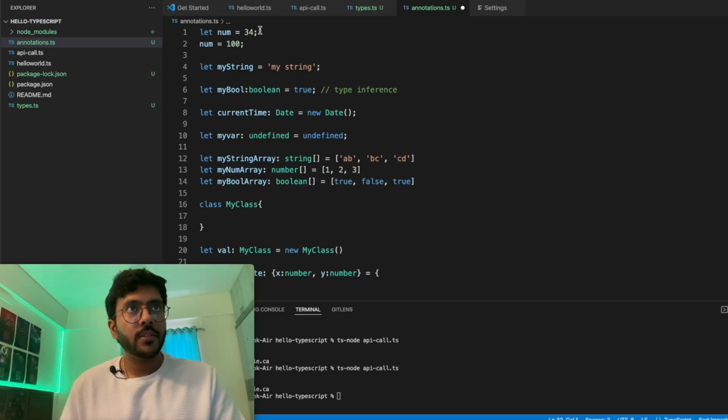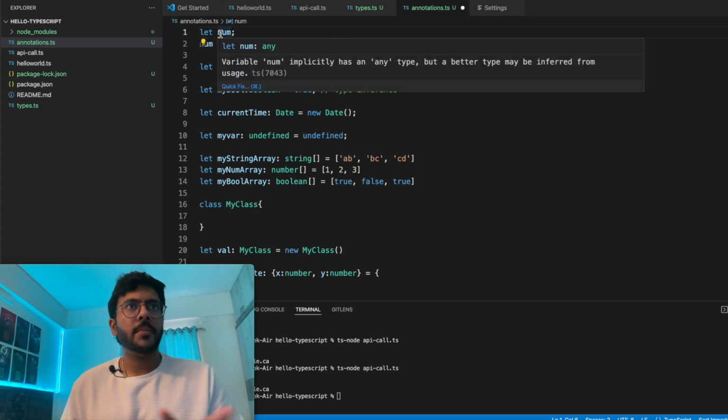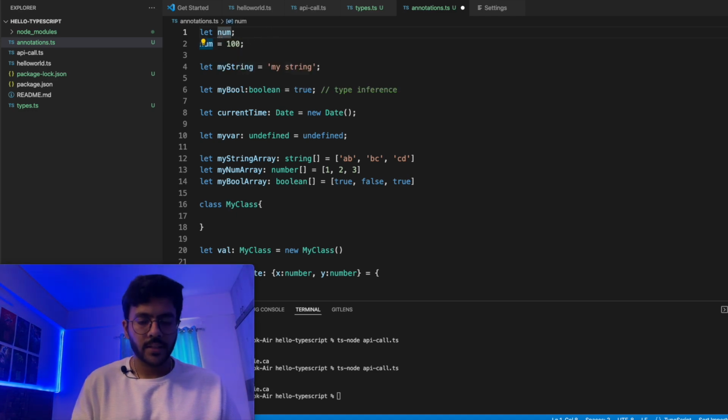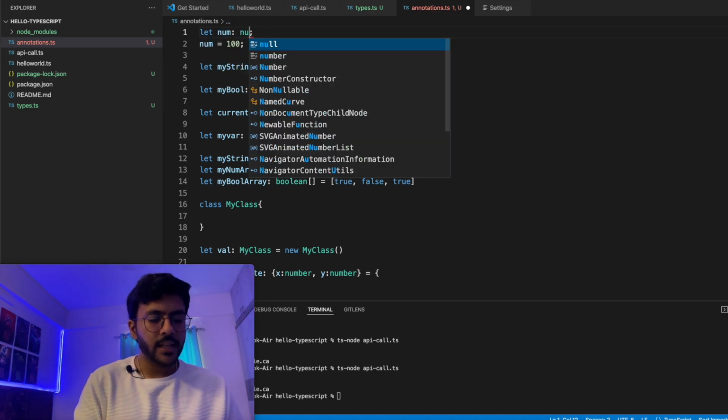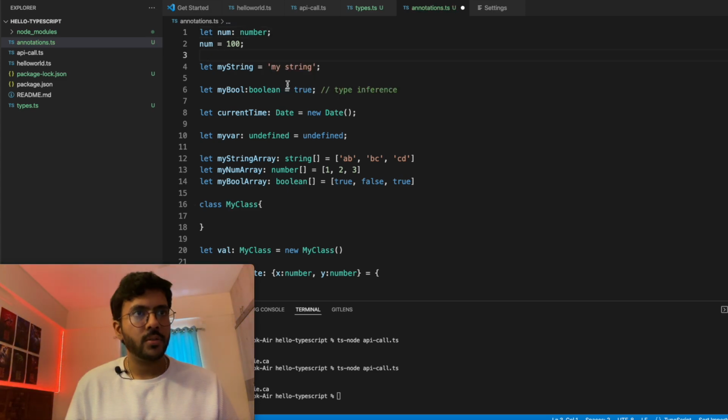We saw that if we don't initialize value in the same line, TypeScript takes it as a type any. To solve this, we can just add a type annotation here that number is of type num, and the warning which we got here will go away.